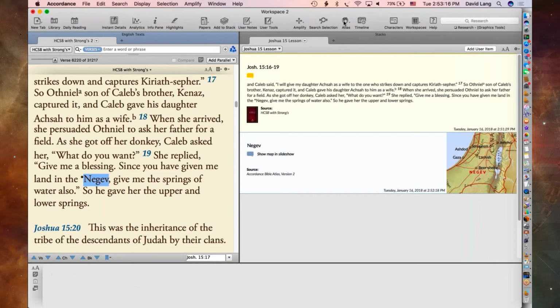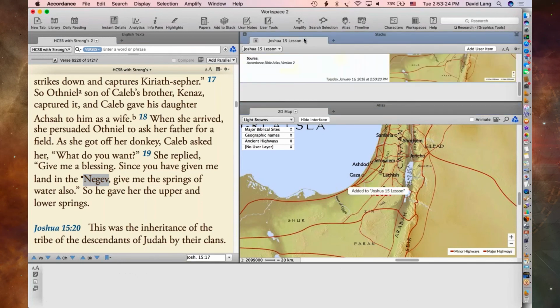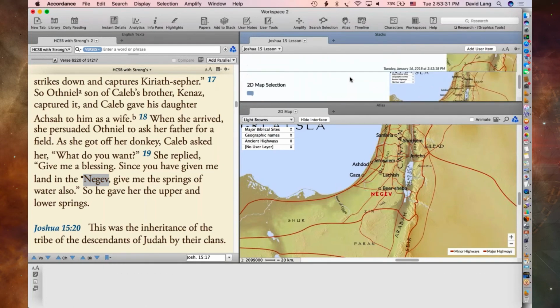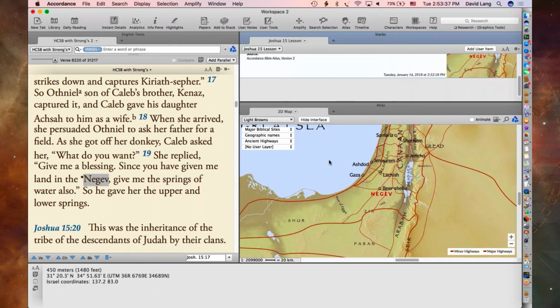Let's see what happens if I just do add to stack like this without a selection. No, it's still doing the same thing. It's taking a picture of the map and adding that to my stack. So anyway, I've got to go back and open the map the usual way.